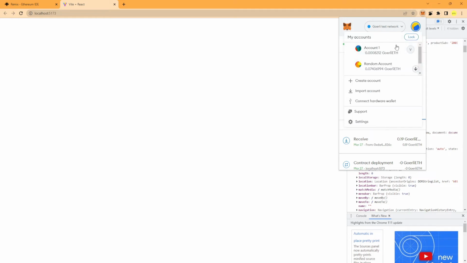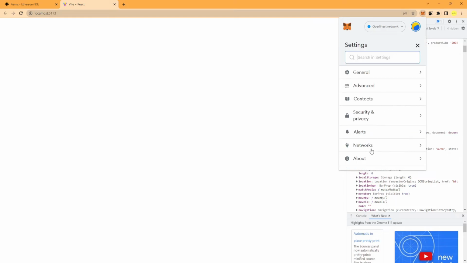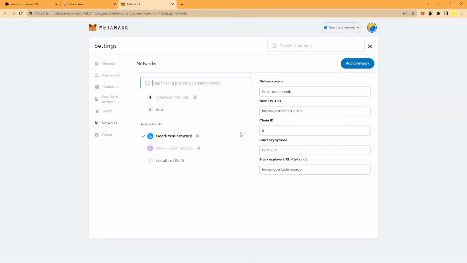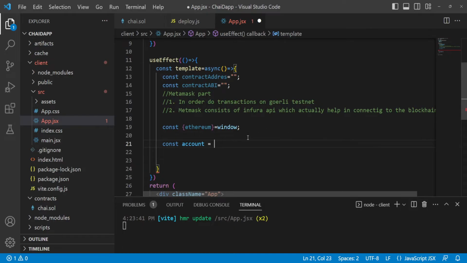And let me show you the Infura part as well. We will go to settings, then network, Goerli test network. In this you will see we have this RPC URL, and this RPC URL consists of this Infura. And that's what I said, that this will actually help us in talking to the blockchain. So it is like we are connected to the blockchain, which is on a different network. Now in this account we will have this Ethereum.